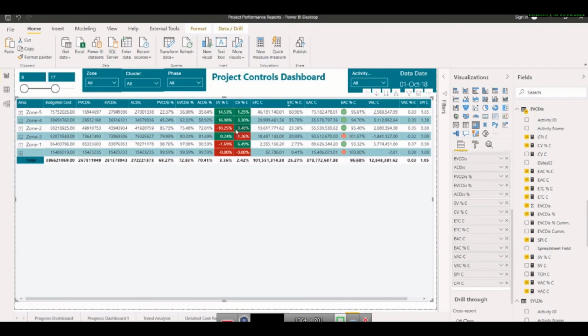Now you need to see which items. These are your descriptive KPIs telling you what is happening. These are your predictive KPIs, what is going to happen. Then you need to bring the TCPI as well to see the things. SPI and CPI.